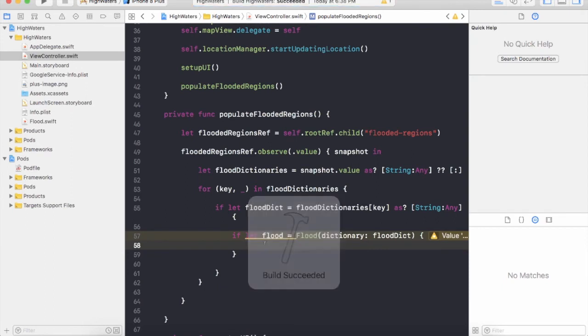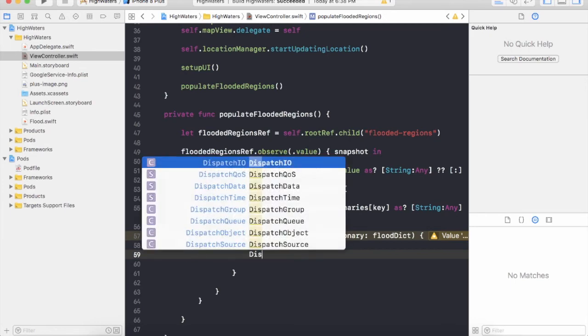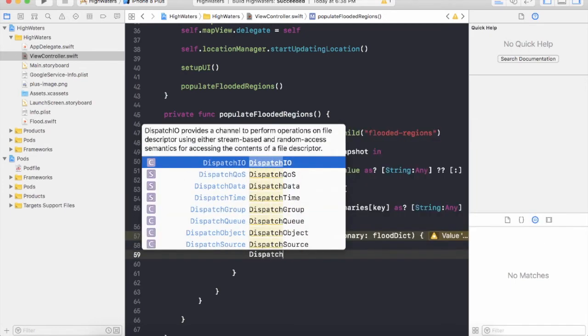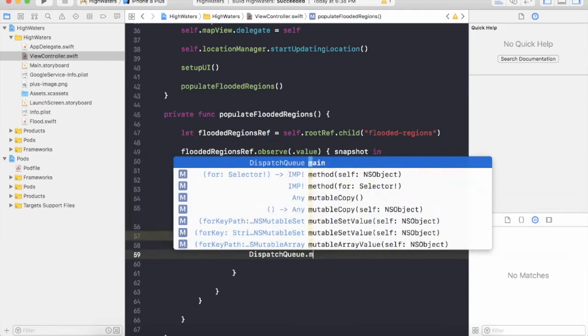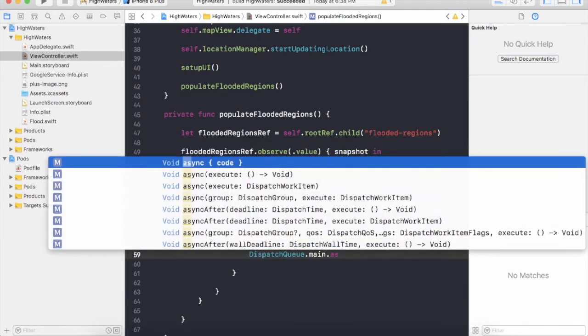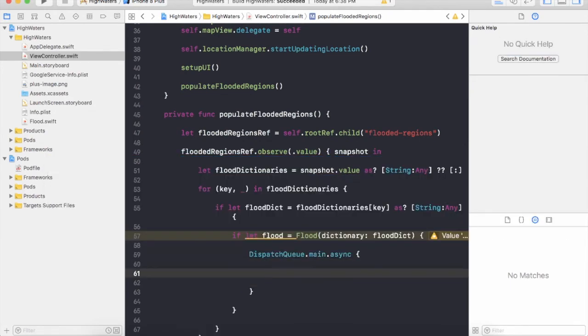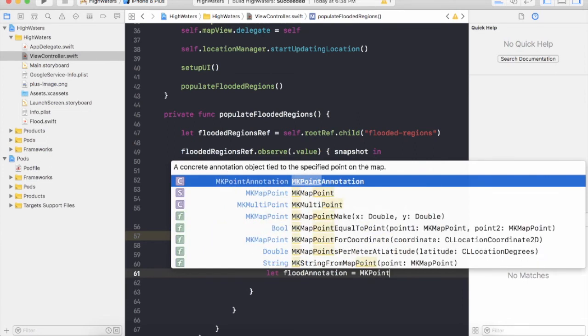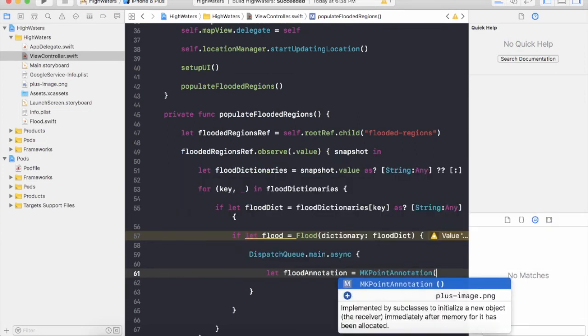So what do we want to do when we actually have that particular dictionary? Well, we obviously want to create an annotation and add it to the map view annotations. So let's go ahead and do that. So I'm going to say over here DispatchQueue, because we have to do this in the main thread, async, and some code over here will go. So we're going to create a flood annotation, and you can name it anything you like. MKPointAnnotation. So that's the same exact code that we wrote basically earlier.